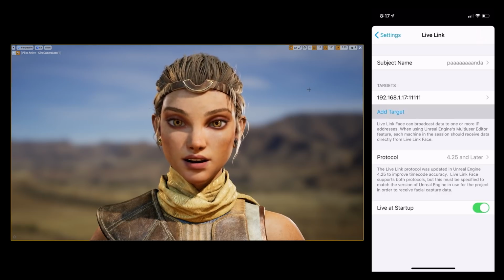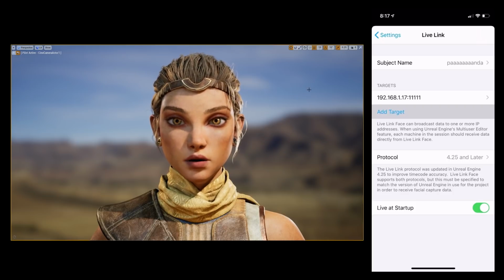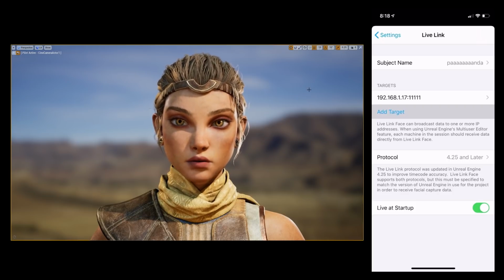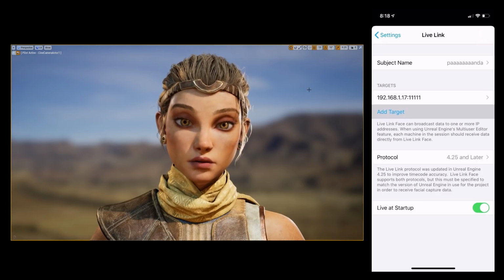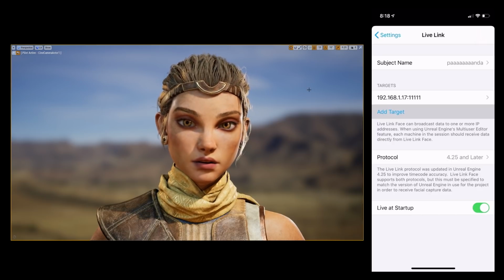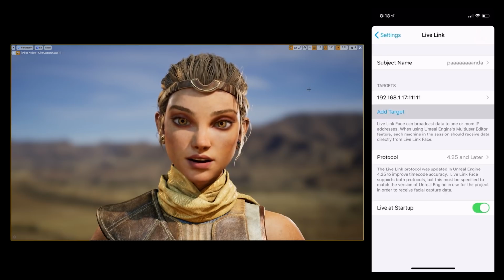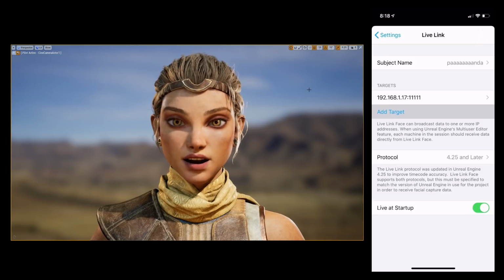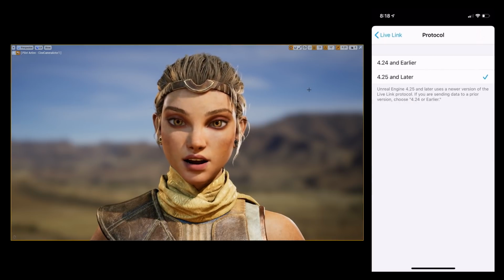Right, so next up is the Live Link protocol. In Unreal 4.25, we made some improvements here and added support for fractional frames, which improves accuracy and helps avoid the possibility of duplicate frames. But this is also something that you need to be aware of for backwards compatibility purposes. You can use the app with older versions of Unreal, right? So right now I'm using 4.25, but if I wanted to use an earlier project, like maybe a 4.24 project, then I can go in here and change the protocol.